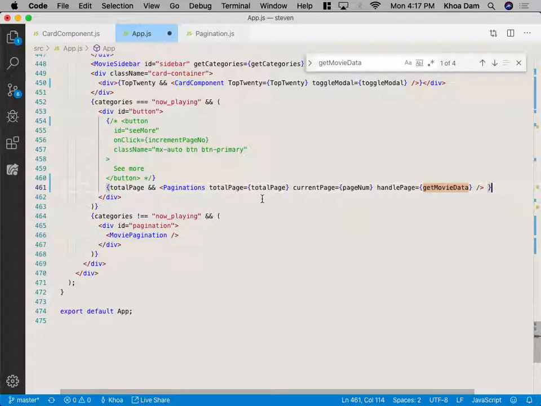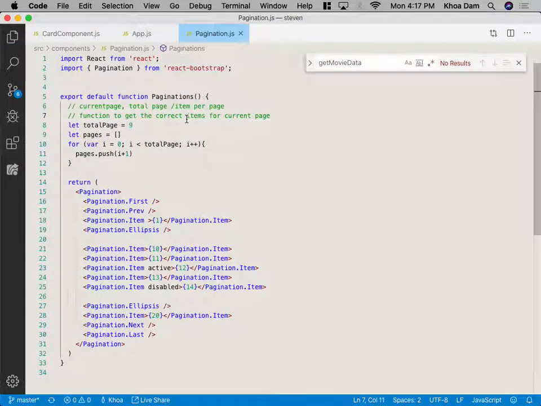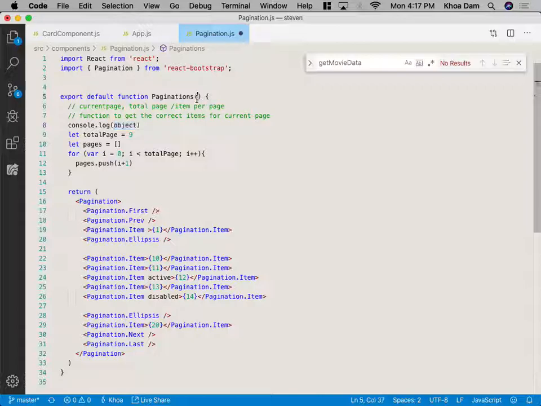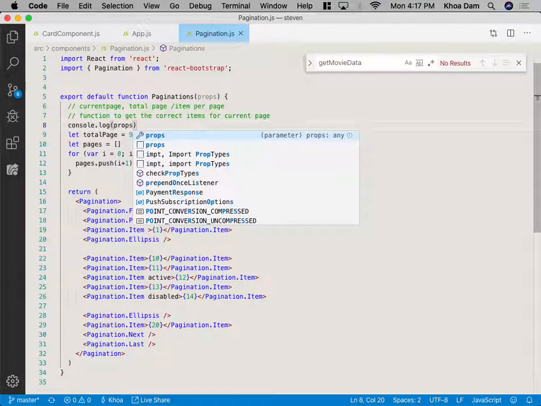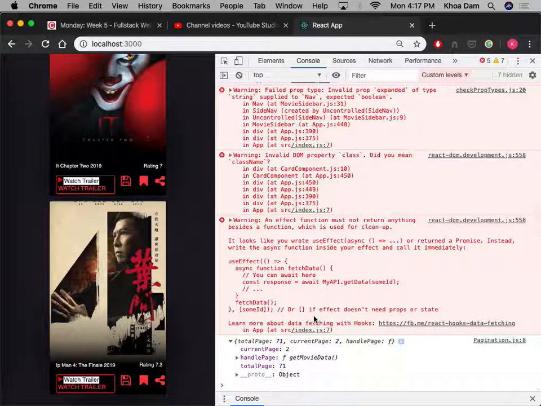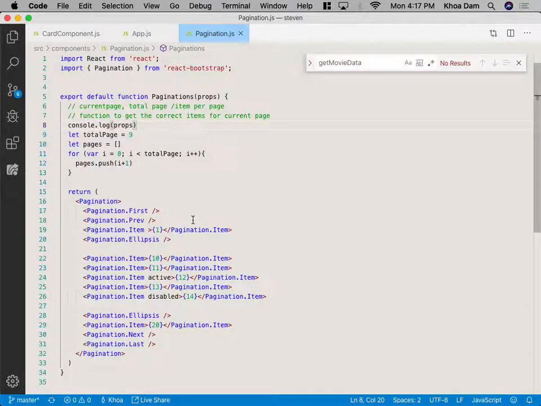Because by default our total page is null. So we got it. Then here, let's console log props, and we see props. Okay, you see the props. Why is current page 2? It's because we updated it before we passed it. Right? Yep. We updated it. Let's just minus 1.